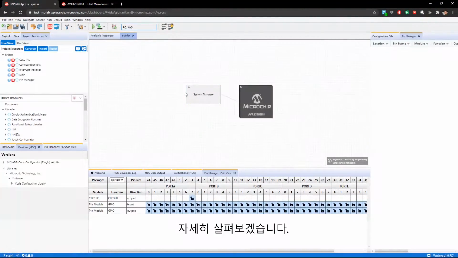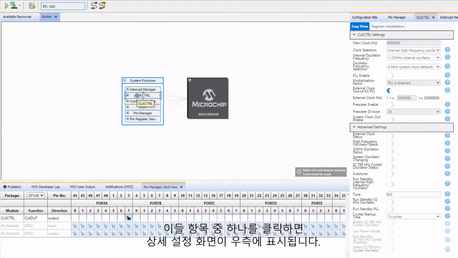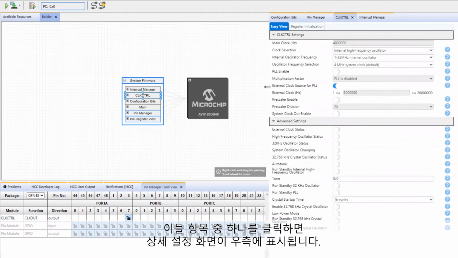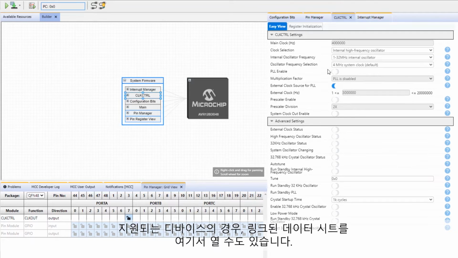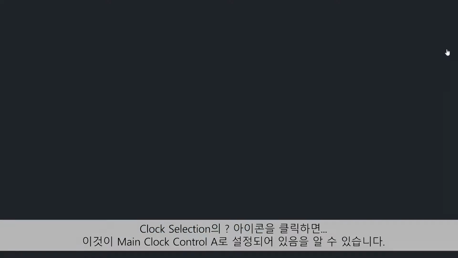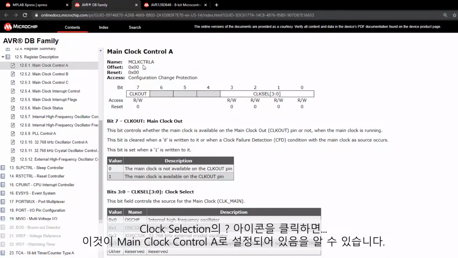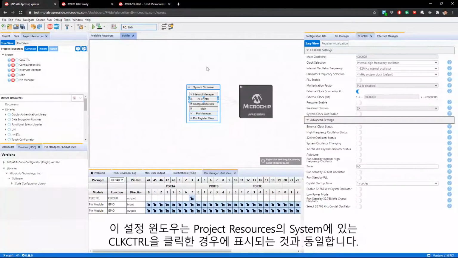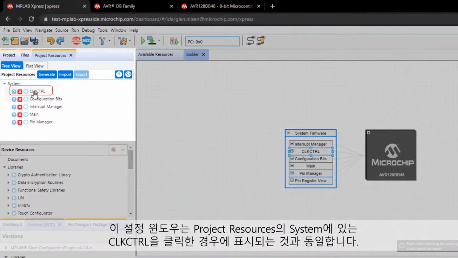So let's explore what we have here. Under System, you'll have the same items that we have under Project Resources, clock control, configuration bits, etc. And as we click on any of these items, you can see that the detailed configuration screen comes up on the right-hand side. Note that for supported devices, we do have linked datasheet lookup here. So under Clock Selection, clicking on the question mark, we can see that this is handled in Main Clock Control A.